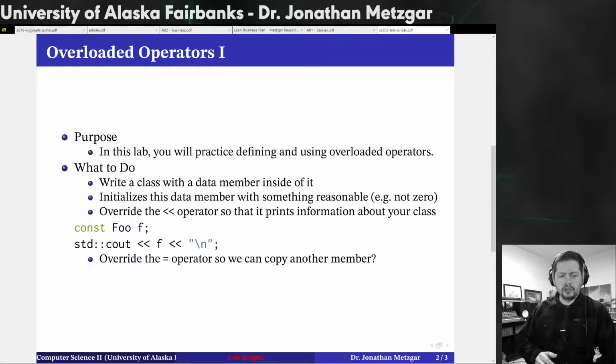And so what we're going to do is write a class with a data member inside of it. I think I'll do a customer class today, maybe with a bank balance. And we're going to initialize those members with something reasonable, so we don't normally start off with something 0 or blank. And we're going to override the stream insertion operator so that we can use cout, or we could use it to print information to a file. We're also going to override the equals operator so we can copy another member. Okay, so let's go ahead and get started.